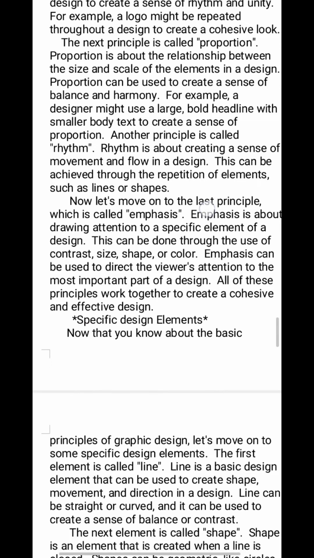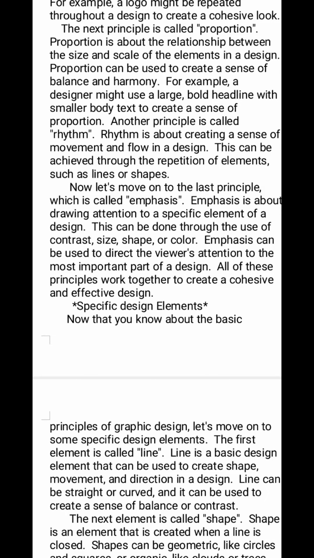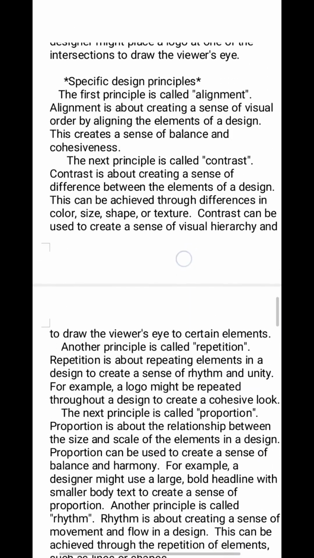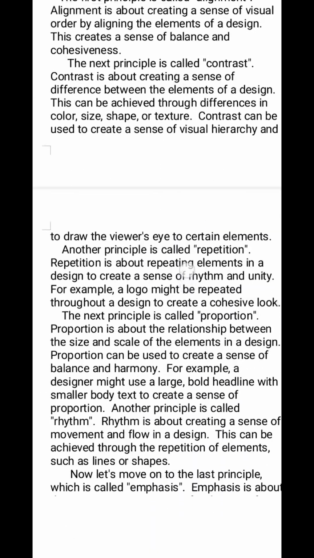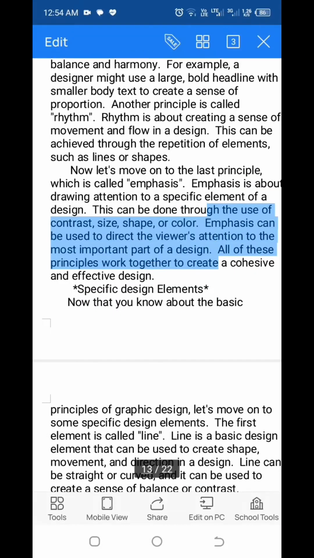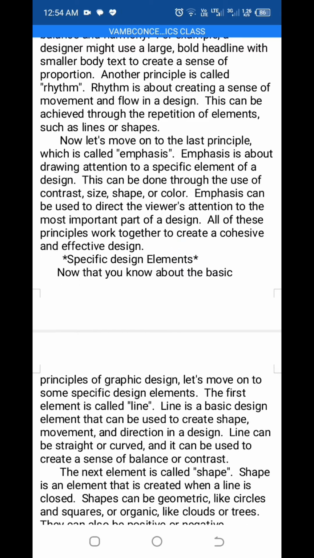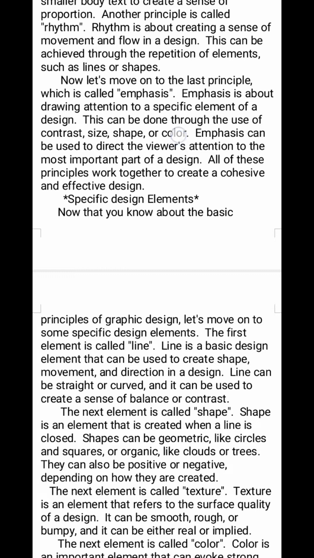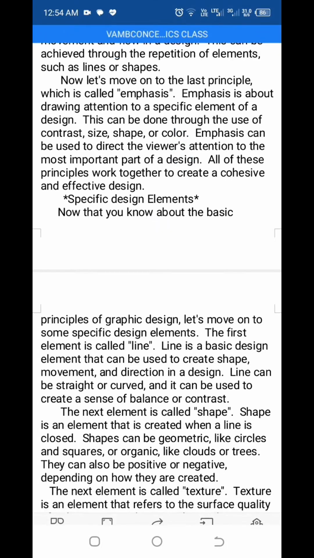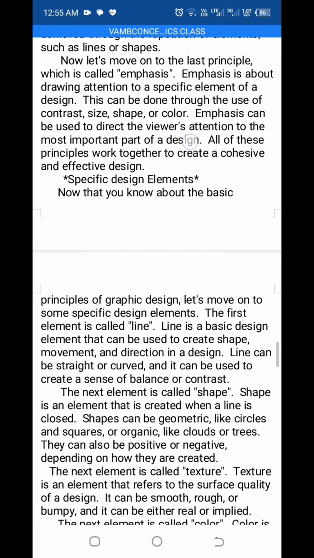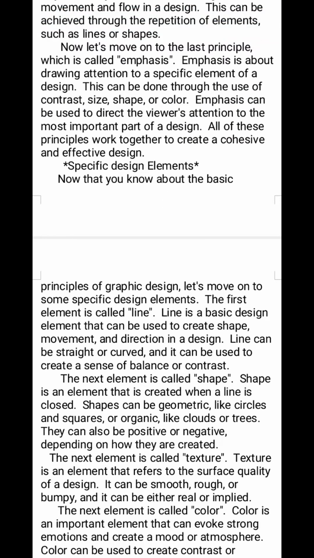Now let's move to the last principle: emphasis. So these are 6 key principles in a design. Emphasis is about drawing attention to a specific element of a design. This can be done through the use of contrast, shape, colors. Emphasis can be used to divert the viewer's attention to the most important parts of the design. All of these principles work together to create a cohesive and effective design.